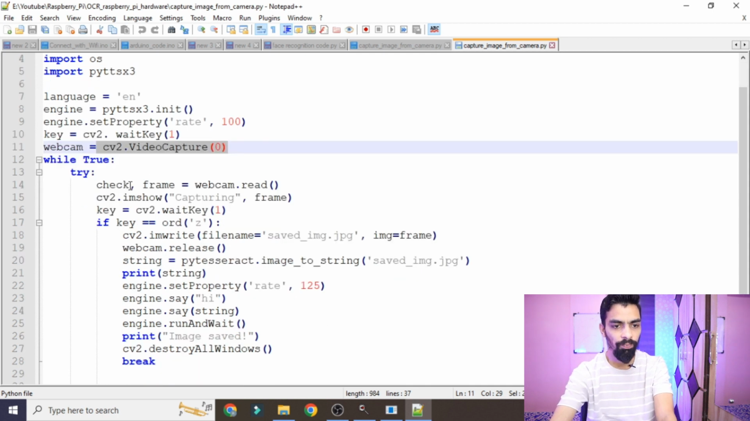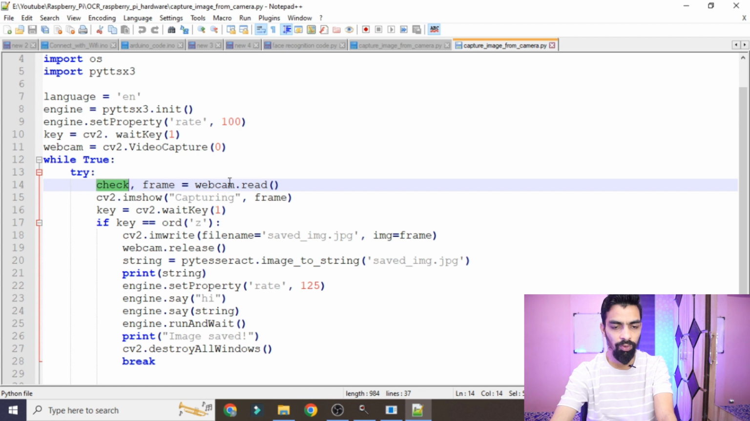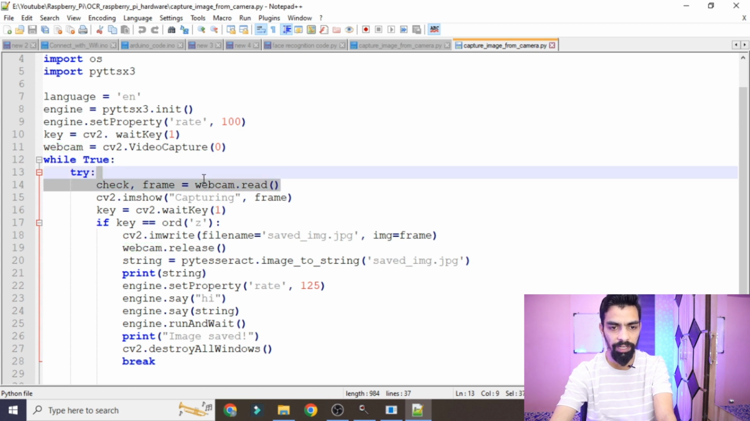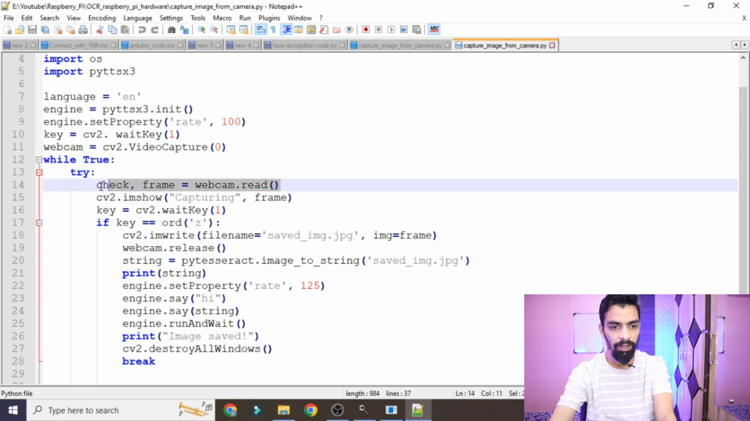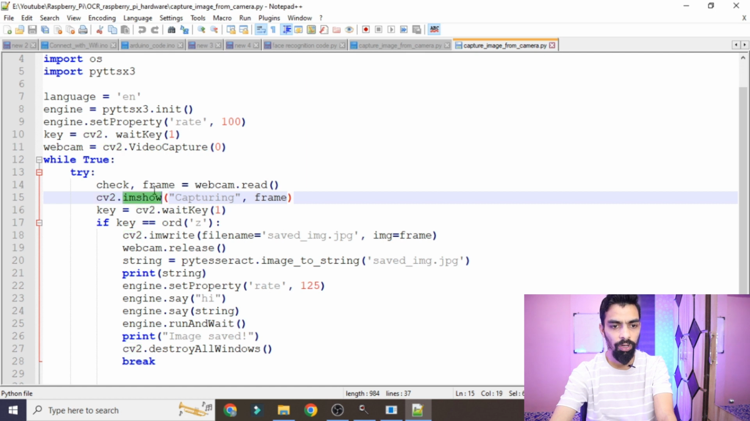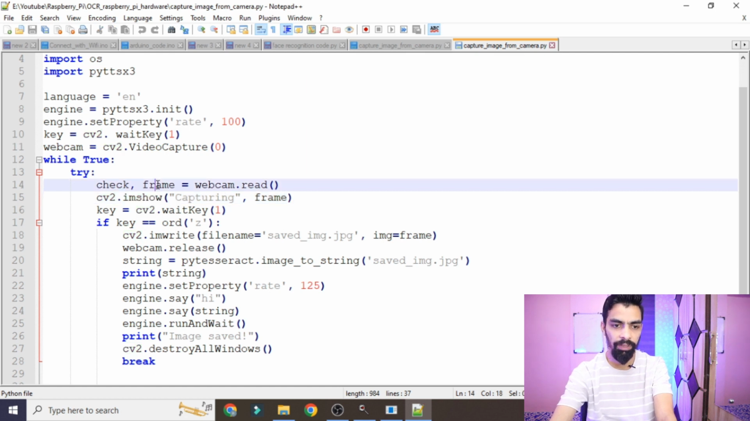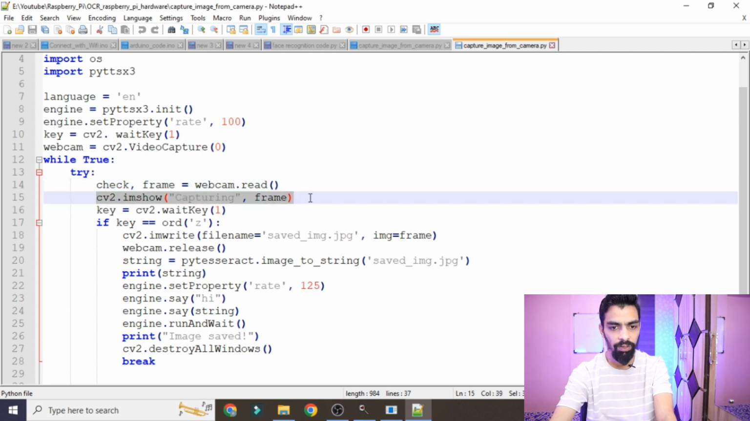Then while True, the next part is to check the web frame. Whatever the camera is capturing right now, the live image, is captured by this line, and it is shown in frame format here. Then cv2.imshow: whatever the camera is capturing, we have to show on the screen. So this is the line to show that image.